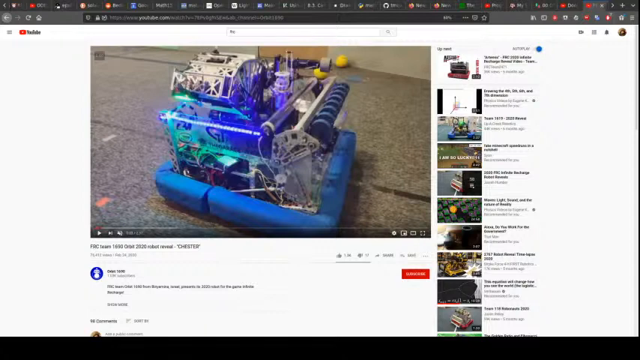Not that there's anything wrong with using Vex. It's very good, being able to make cool stuff, that's cool, but there's just something about working with metal and larger robots.